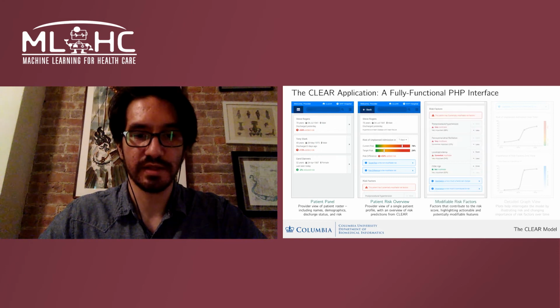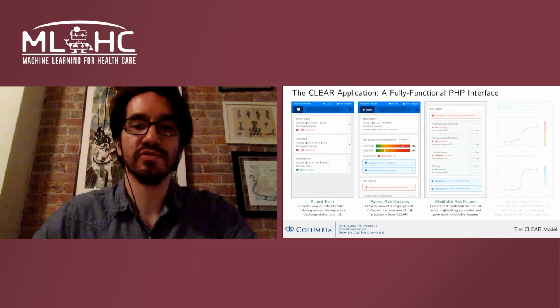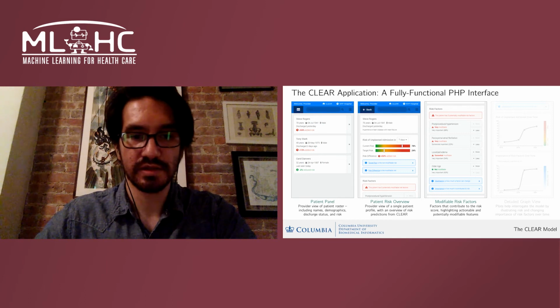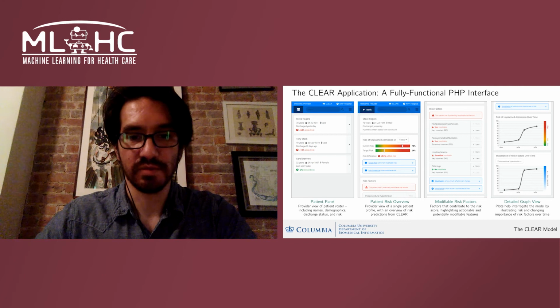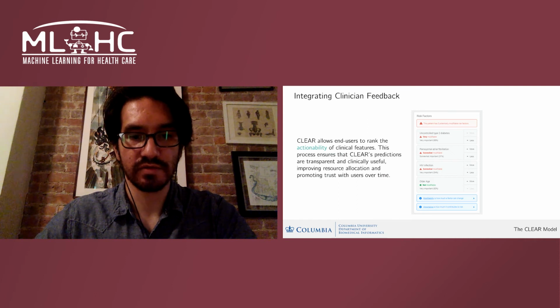Scrolling down, we can see this patient's risk factors, which have contributed to their risk score. Each is annotated according to its modifiability. Graphs show the temporal evolution of the patient's risk and the importance of each feature. CLEAR allows end users to rank the actionability of clinical features.